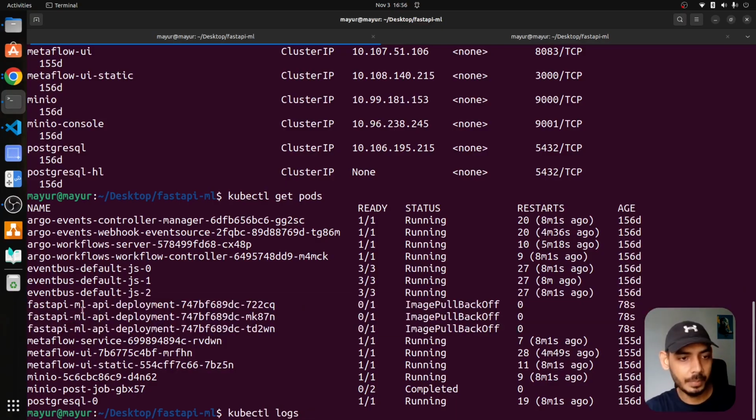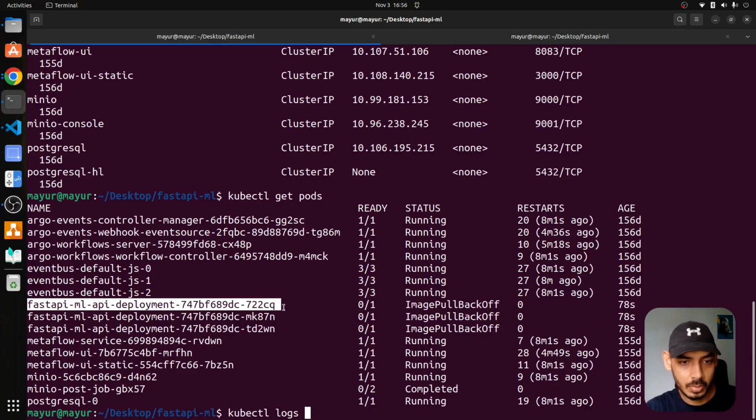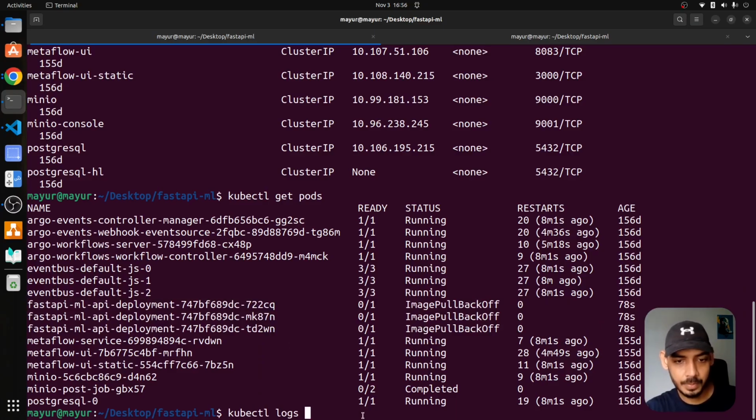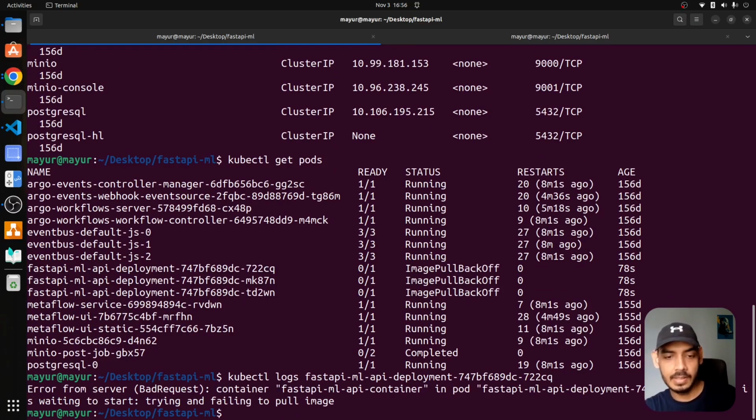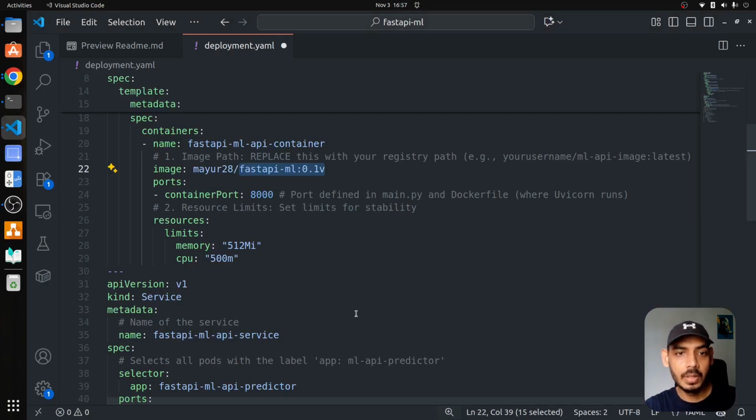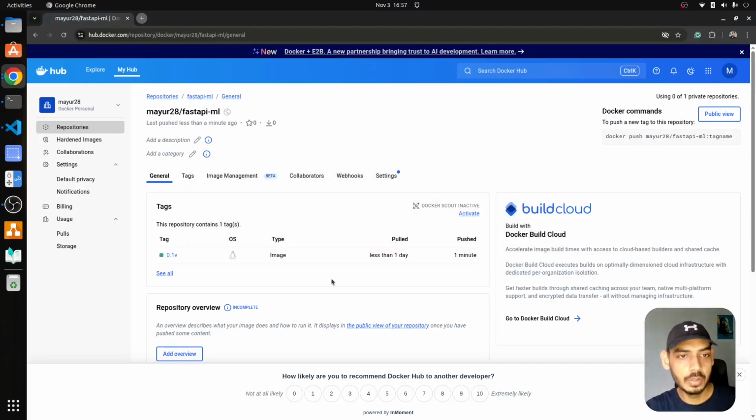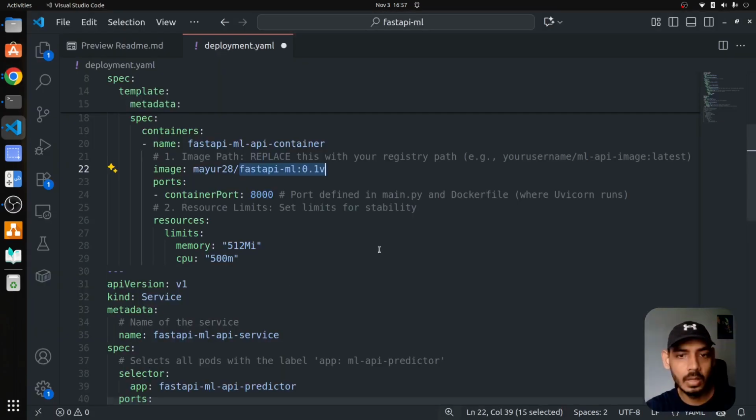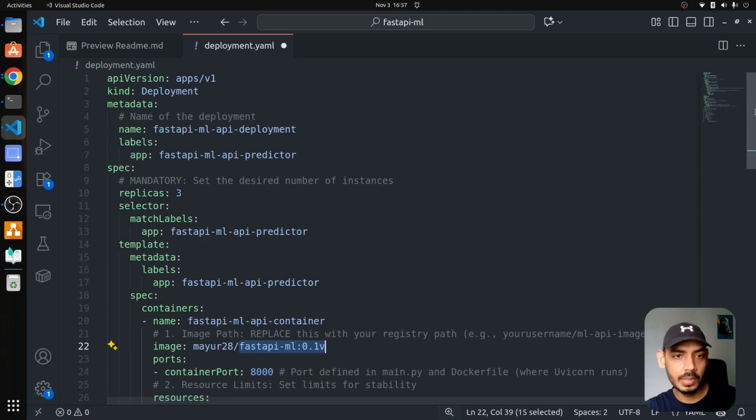kubectl logs. So let me copy this. I think there is some issue with respect to the image. So let me go here. This is FastAPI-ML 0.1v. So this is correct. So I think maybe this is where things are going wrong.